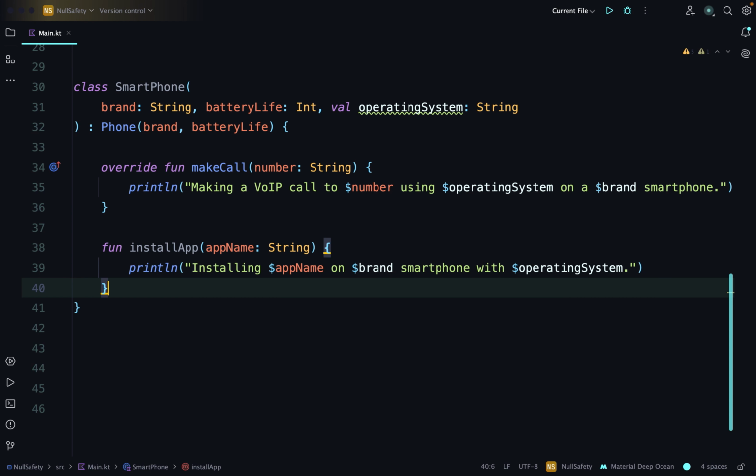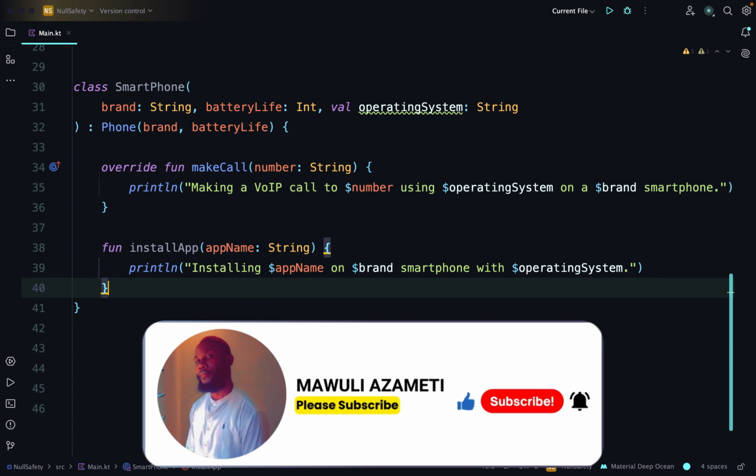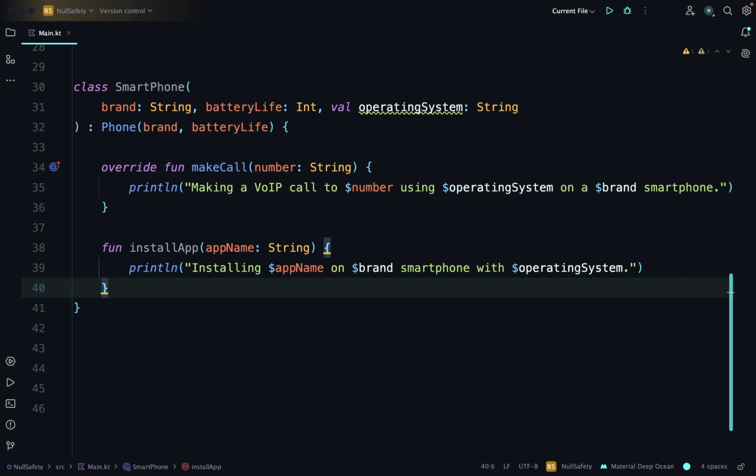Let's look at another concept in object-oriented programming called abstract classes and interfaces, defining more flexible systems. Sometimes you want to define a class that cannot be instantiated directly but serves as a blueprint for other classes. This is where abstract classes come into play. An abstract class can have abstract methods that must be implemented by its subclasses, as well as concrete methods that provide default implementation. Here is an abstract class called device.